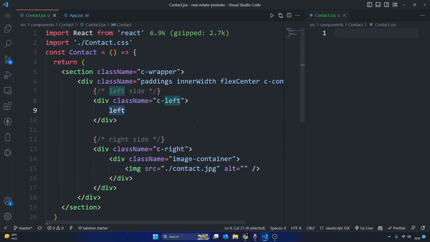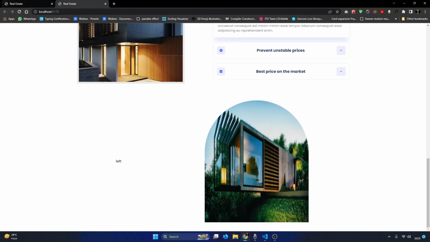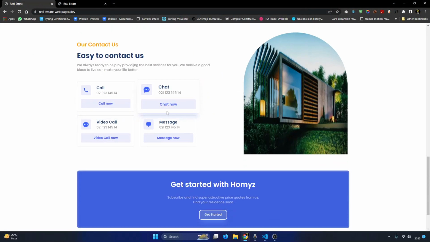We can start building the left side. Okay, so in the left side we have to make the 4 divs, like we have in the deployed version. And how we are going to design these divs, I would make 2 rows. In each row there would be 2 divs. So the upper 2 divs would be in the first row and the lower 2 divs would be in the second row.